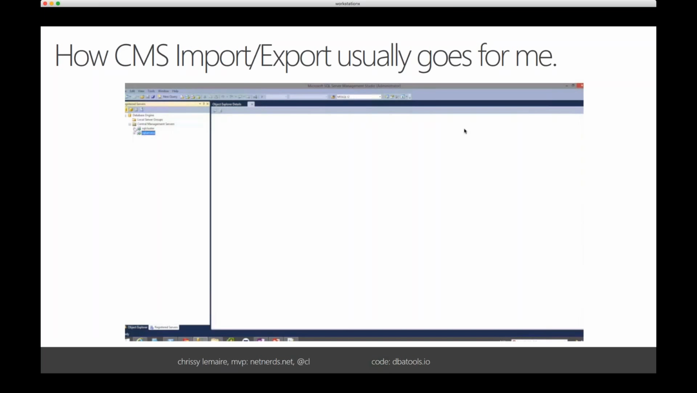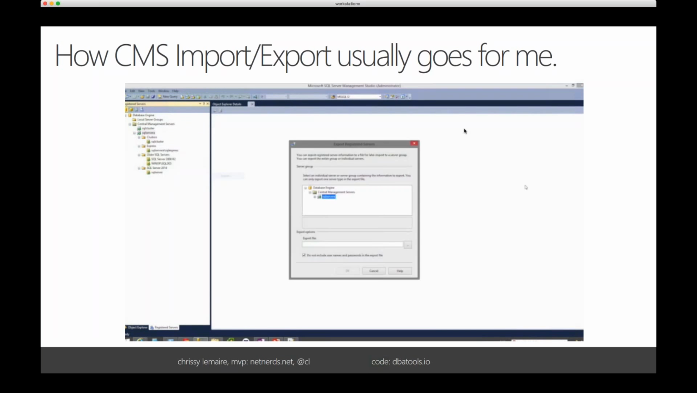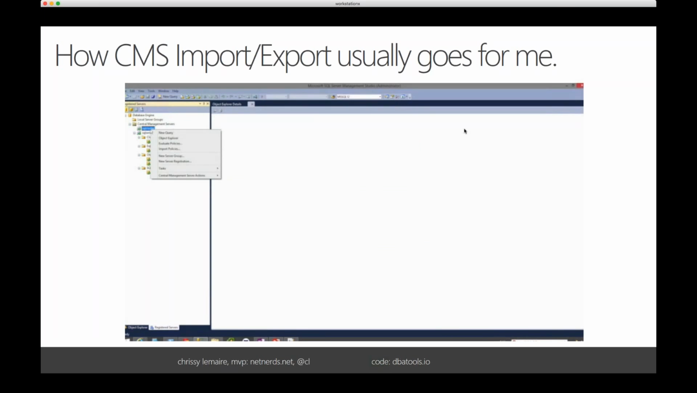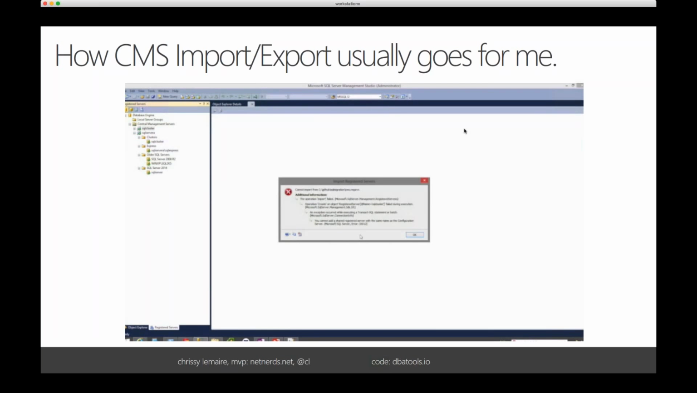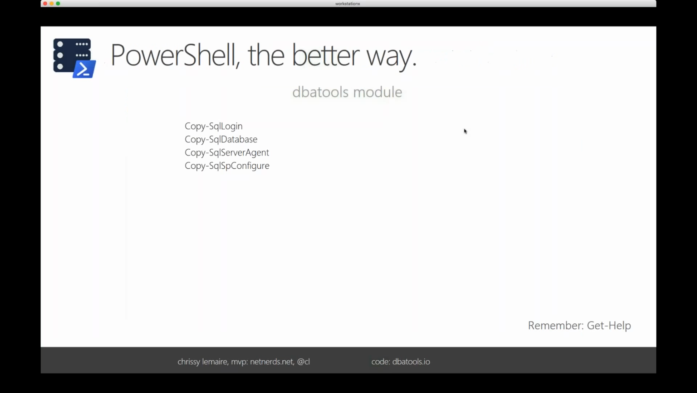So this is how a CMS import and export usually goes for me. So you go to your source and you export your XML file. Then you go to your destination, you import it, and then boom. So this happens because the source is in the destination, and you have to modify your XML file to get this to work, but I was thinking that there has to be a better way than this. And of course, PowerShell is that better way.